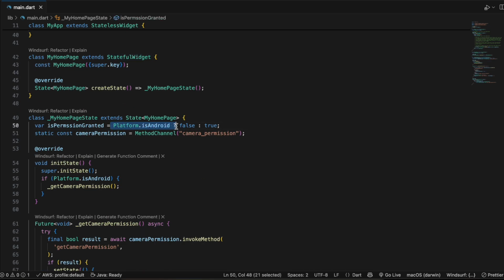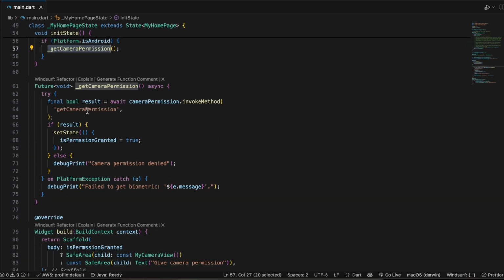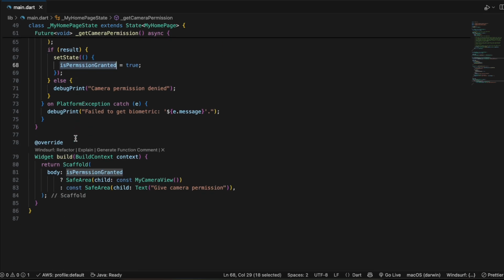If the platform is Android, by default the permission is false, and for all other platforms it is true, because in this tutorial we are only concentrating on Flutter Android. Then here we have this method channel for camera permission as well, and if the platform is Android, we call this get camera permission method. So we invoke a method called get camera permission, and if the result is true, we set this to true as well. If the is permission granted variable is true, then we display my camera view, else we display a text saying give camera permission.